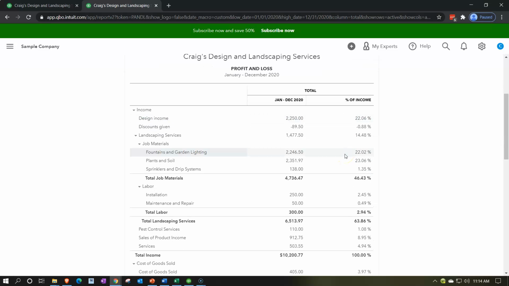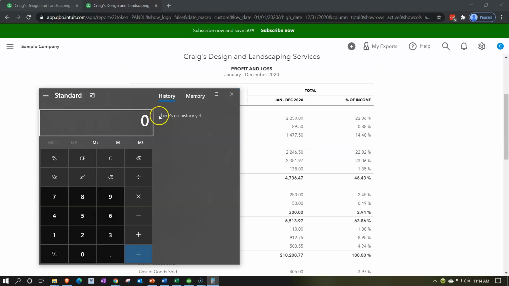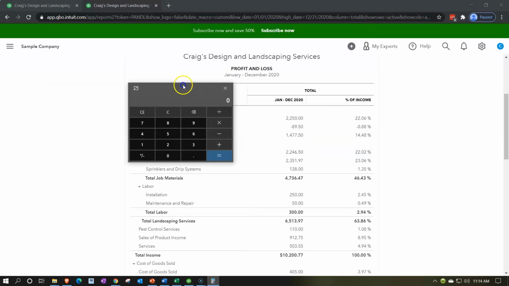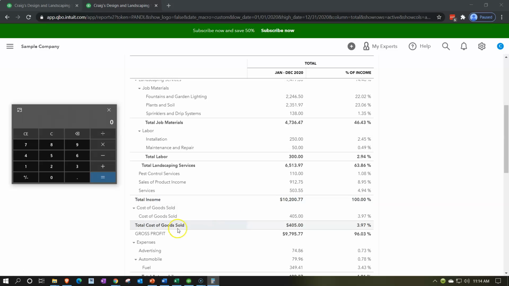So what this means then, let's pull out the trusty calculator again. We're comparing everything to the total income line, and you can see that because, of course, the total income line is where the 100% is. Just like when we did the balance sheet, the 100% was at total assets, because we compared total assets to total assets, and it became 100%. So total income, 10,200.77 divided by 10,200.77 is 100%.